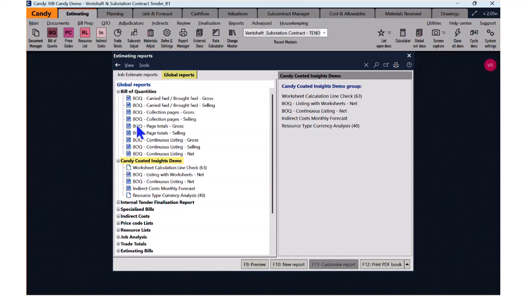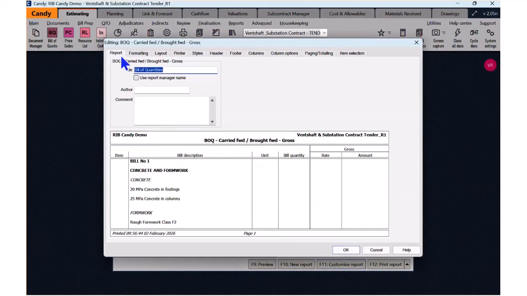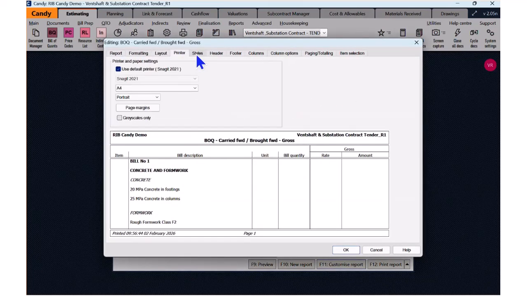The new style reports are the reports which have multiple customization options. As you can see, this is the BOQ gross value report. If I go to the customization option, you can see that there are multiple customization options available.